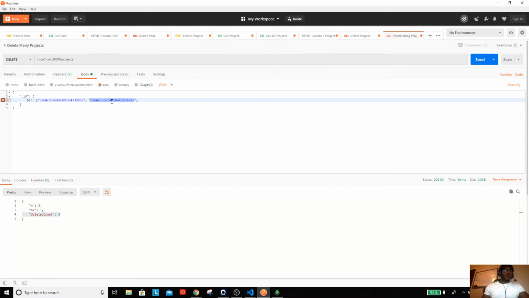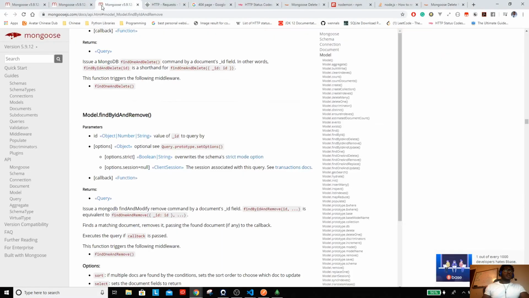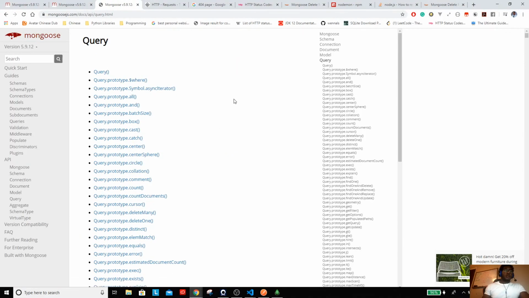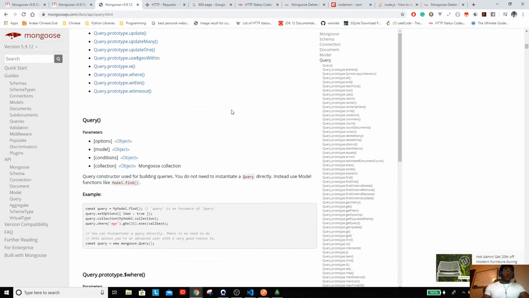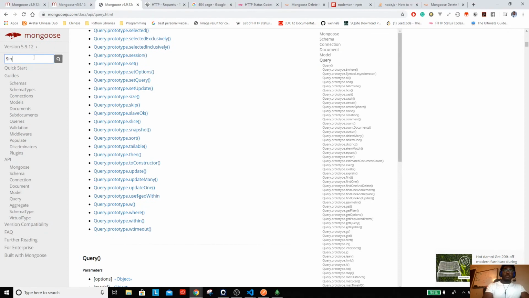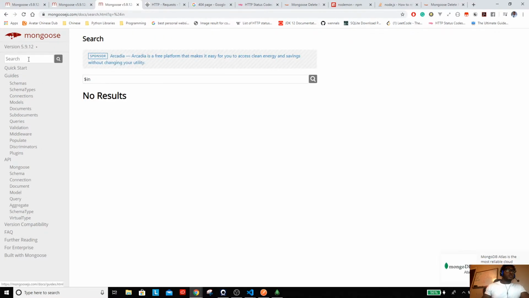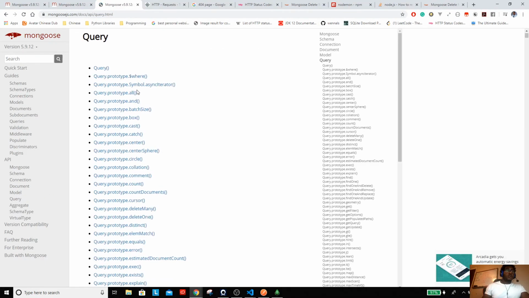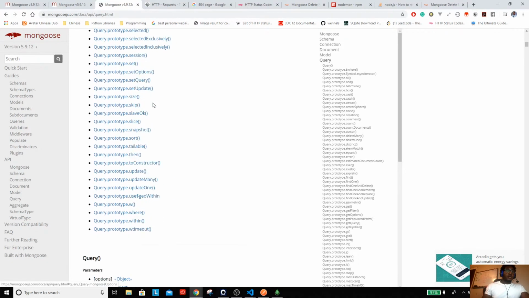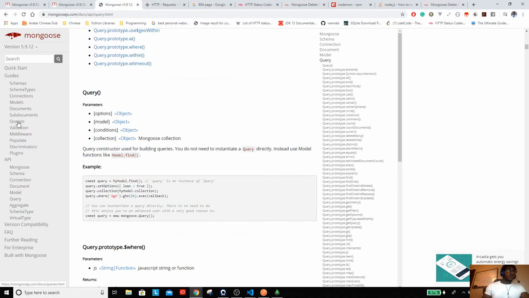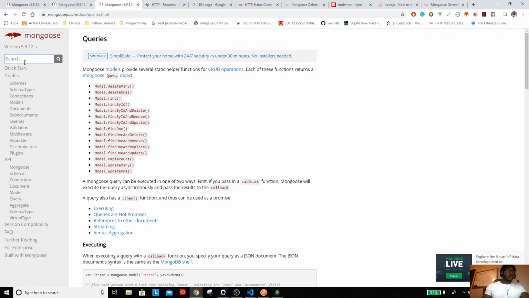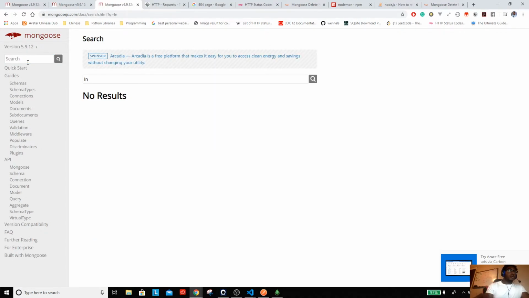So now we pull that out, and now it should be ID $in, and that's also shown in the API here. I think it's further down. Actually, let's just Google it. Let's do in. I believe I saw this somewhere else. Let's go back to queries. $in.